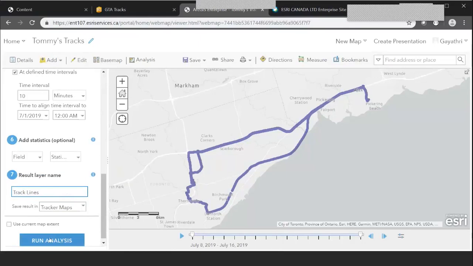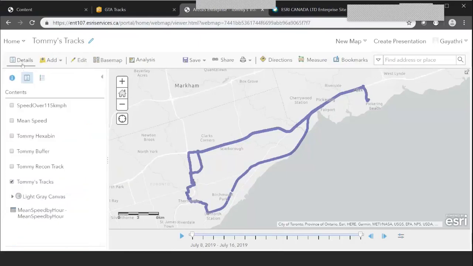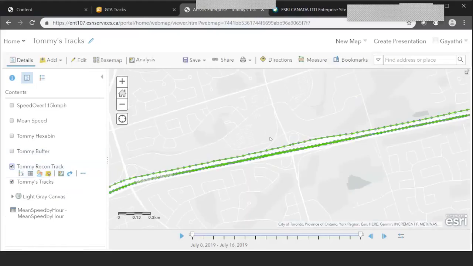So for the purpose of this webinar, I've already run my analysis, so let's go and take a look at my track lines. Zoom into an area. So you can see the track points under the track line. So these are the points that were joined together sequentially based on their timestamp to create this track line.